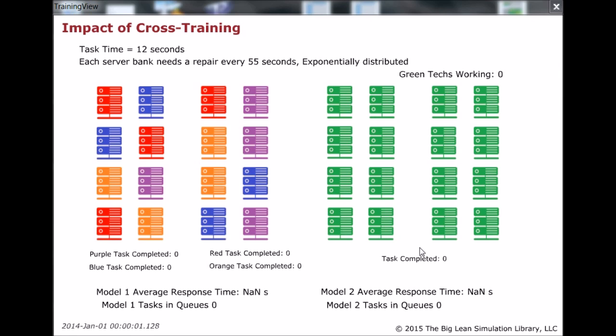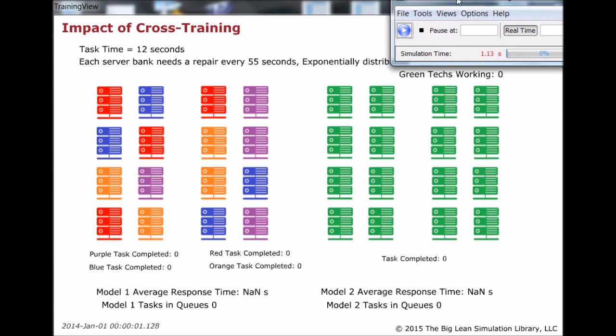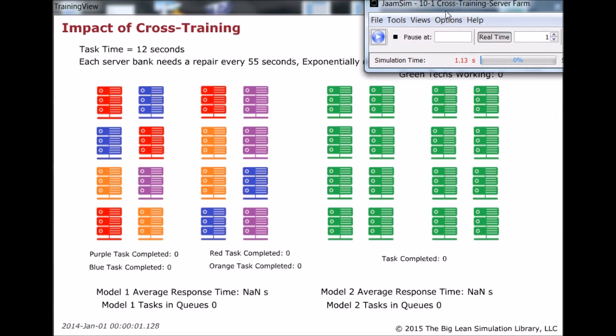So we can go ahead and run this, and we can keep track of how many tasks have been completed and also the response time. Right now you see NaN, that stands for not a number, because we haven't run it yet. When we start running it, you'll start seeing some times there. We're also going to keep track of how many tasks are in the queue and see which one does better. So I'm going to go ahead and run this, and you'll see what I'm doing.